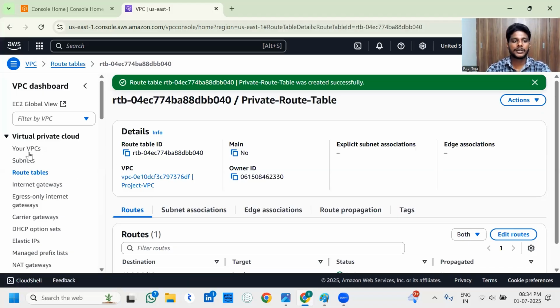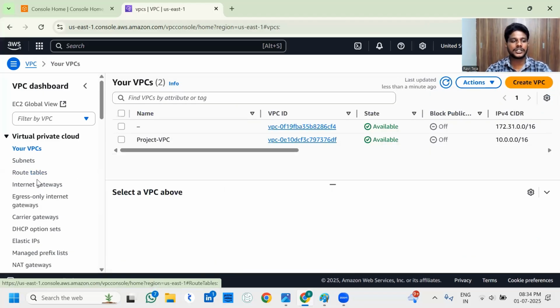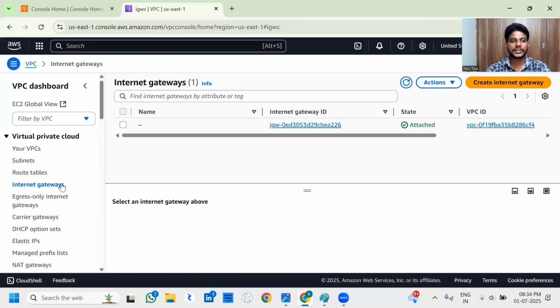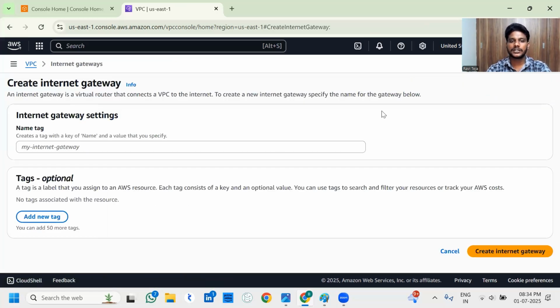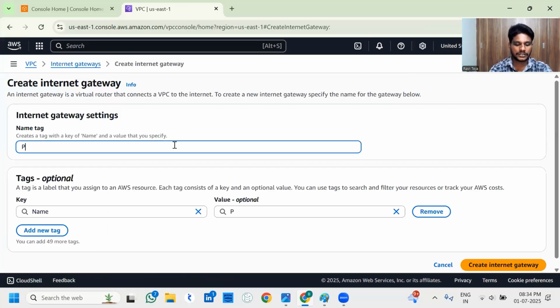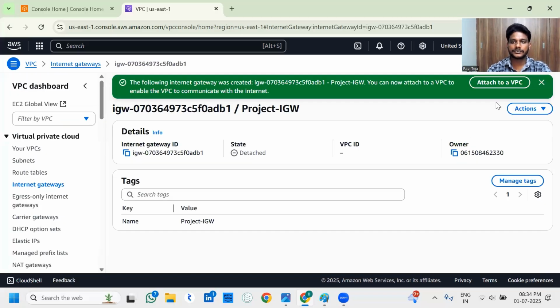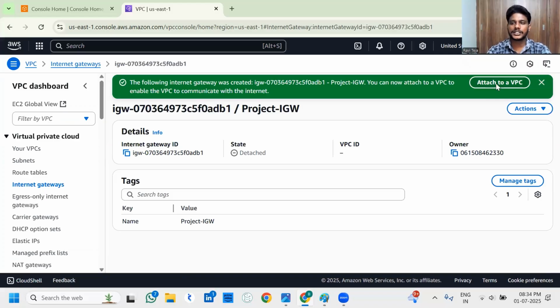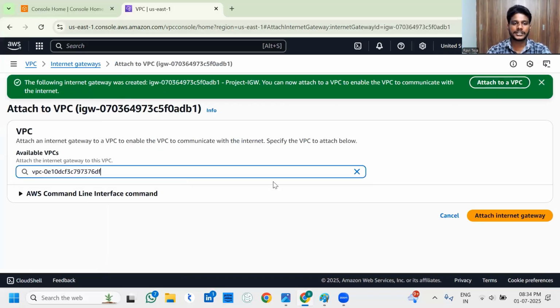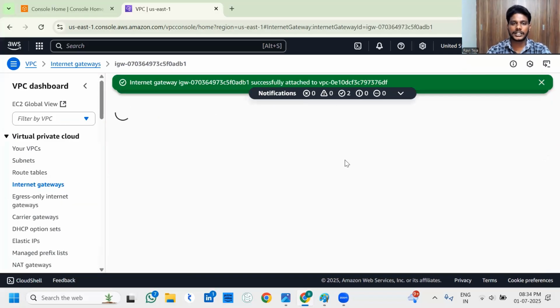After creating the route table, we have to attach the VPC to the internet gateway. So that's why I'm going to create the internet gateway first. Project IGW means internet gateway. Click on create internet gateway. Are you able to see attach to a VPC? Click on this, select the VPC and then attach internet gateway.